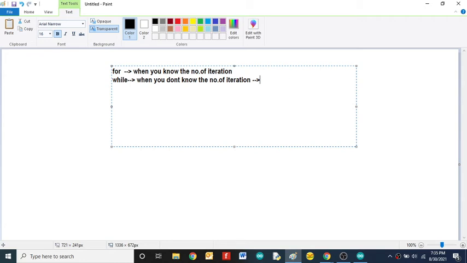So for example, I will give the example for while loop. So now see, we have the password, right? In your mobile phone or your laptop or any smart gadget, they will be provided with the password.